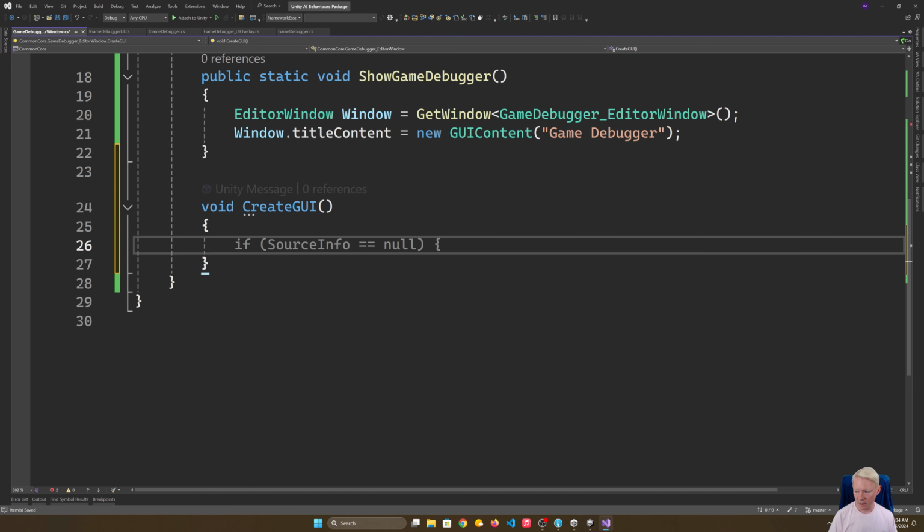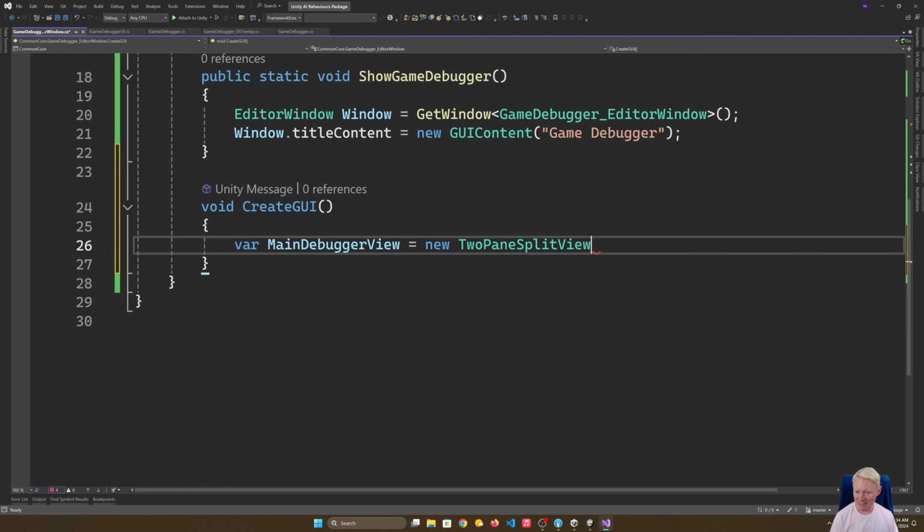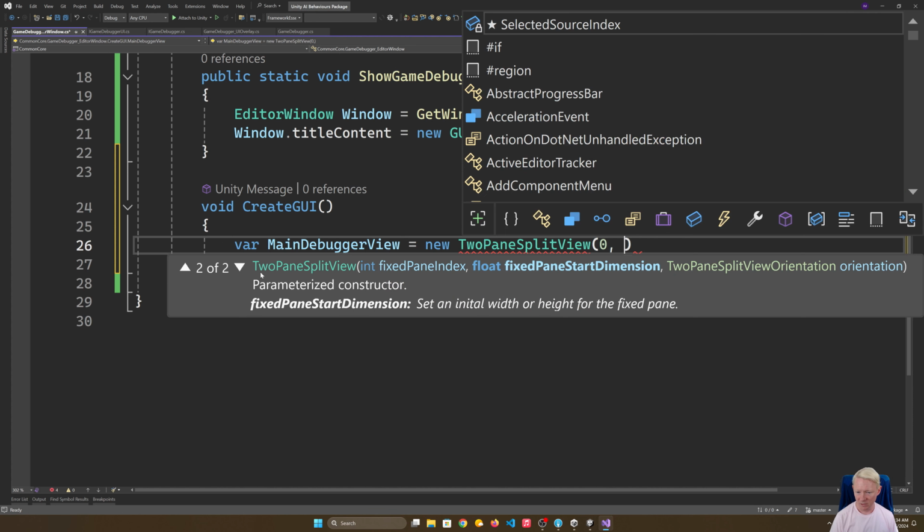There's a couple of things that we need to create. One of them is our main UI view. One of the nice things with UI elements is it by default has an option for that sort of split view with two panels. So our main debugger view is a new two-pane split view. I give it our index, that's always going to be 0 in our case.